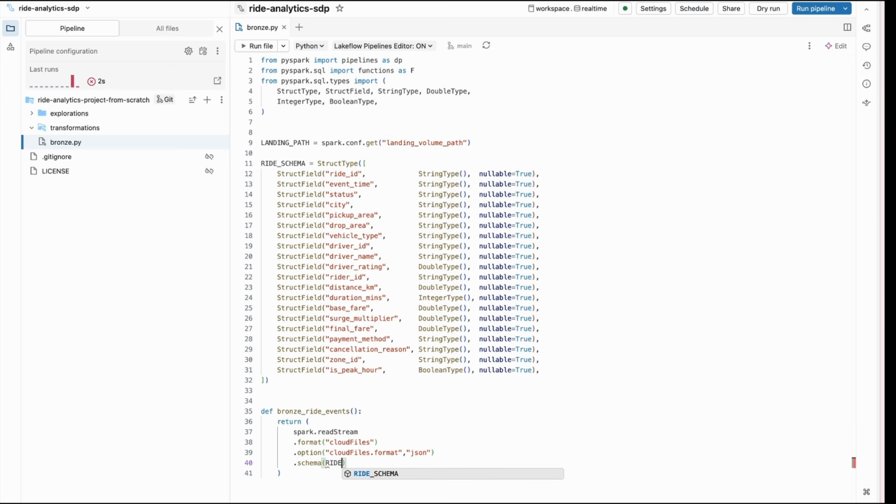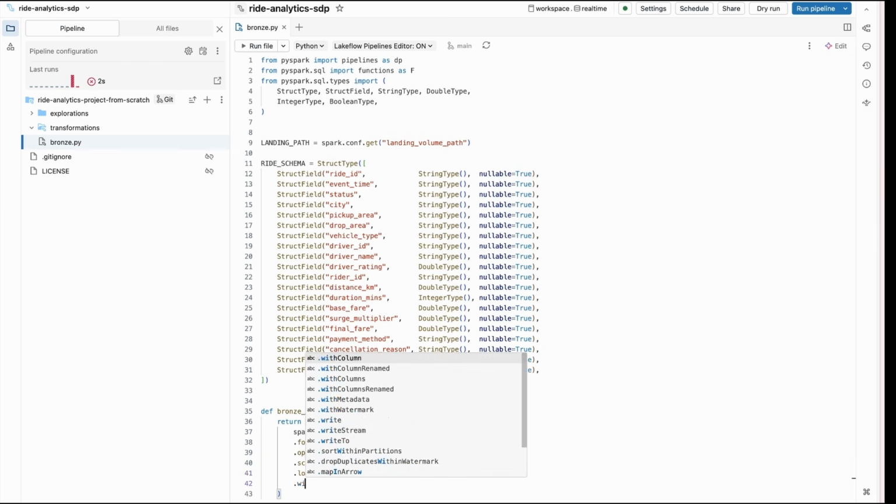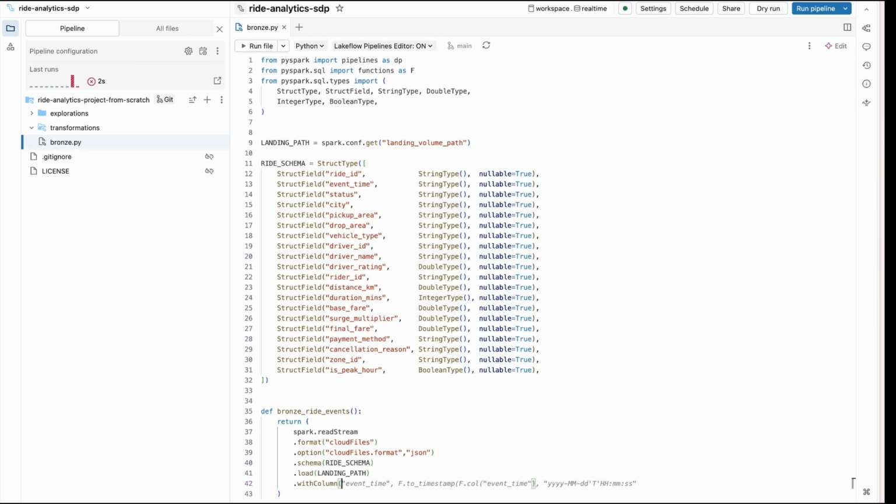So the schema is the write schema. Then from where you want to load the data, this is the landing path. And we'll be adding one new column that we need. Once this data comes, we want to get some metadata around it, like when the data got ingested. So we can use ingest time with current timestamp, and this is all I need. This is my business logic: I want to read this data from this particular path.